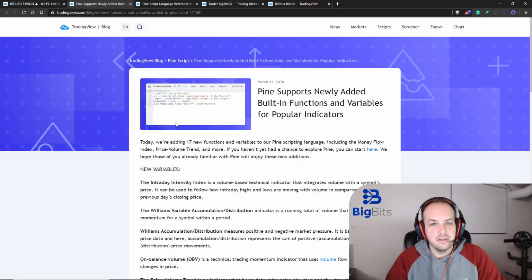But other than that, we have this important update from TradingView, and this is another entry on their blog that they have added new built-in functions and variables for PineScript. Now, this just essentially means that we have less work to do.